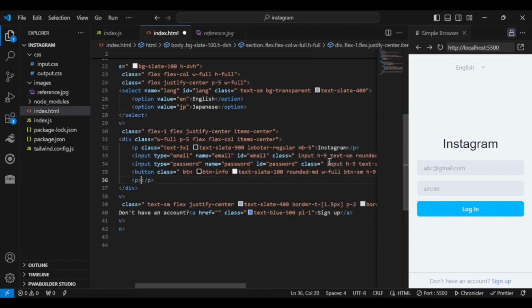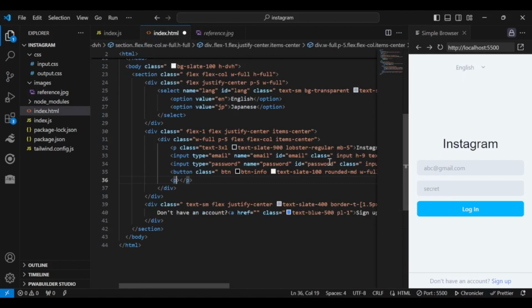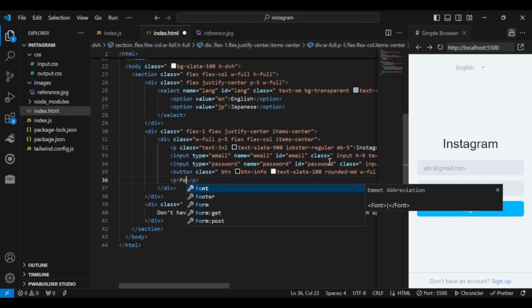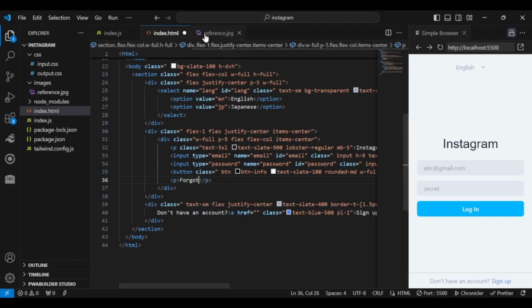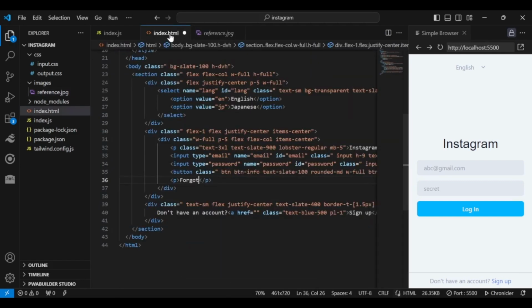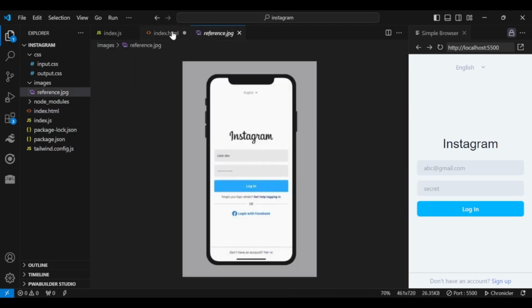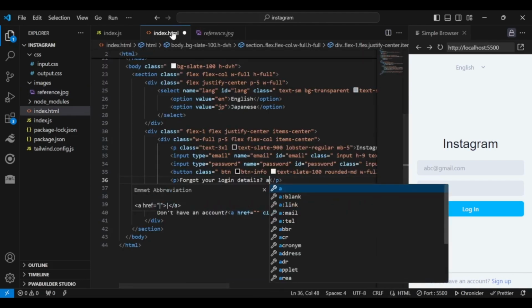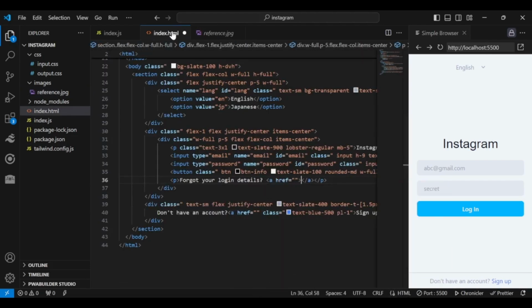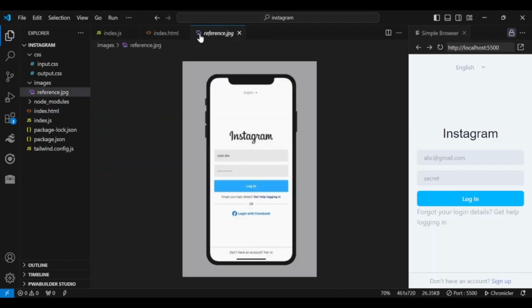How do you do that? You put in a paragraph tag again, and then "Forgot your login details." And then "Get help logging in." This is going to be an input tag and then GitHub login. Okay, this is fine.